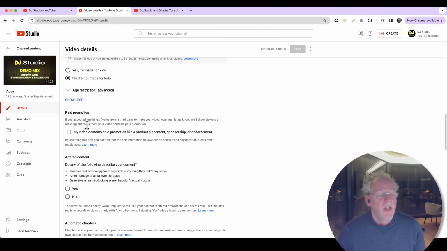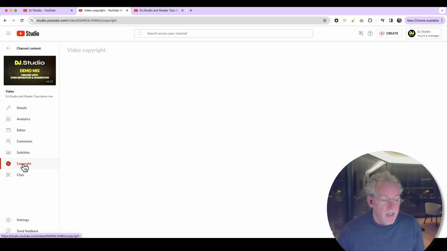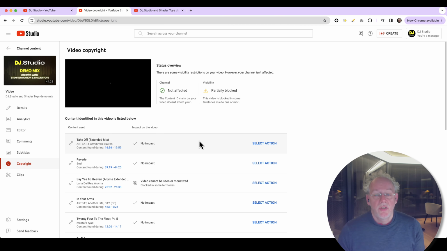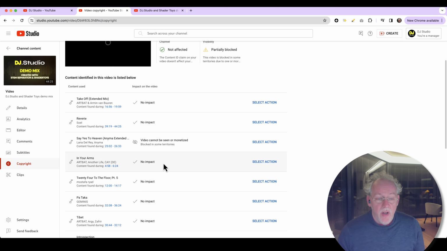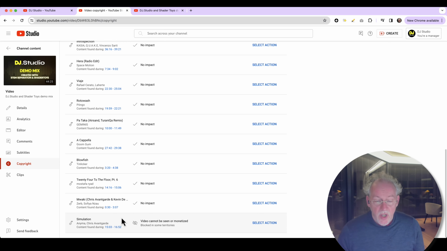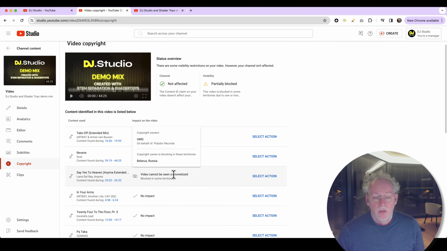Another thing people ask is, how about the copyright? Well, the copyright issues can be seen in here. If you look at copyright, Google has Content ID, so they check who is the owner of the content that you used. So they found the tracks that I have in here. They found all tracks, but there are two blockers. The simulation is a blocker, and the third one is a blocker. And it says the video cannot be monetized because UMG is blocking the content in Belarus and Russia. So if you are okay that it's not being shown in Belarus and Russia, then you are ready to go and you can share your DJ mix on YouTube.